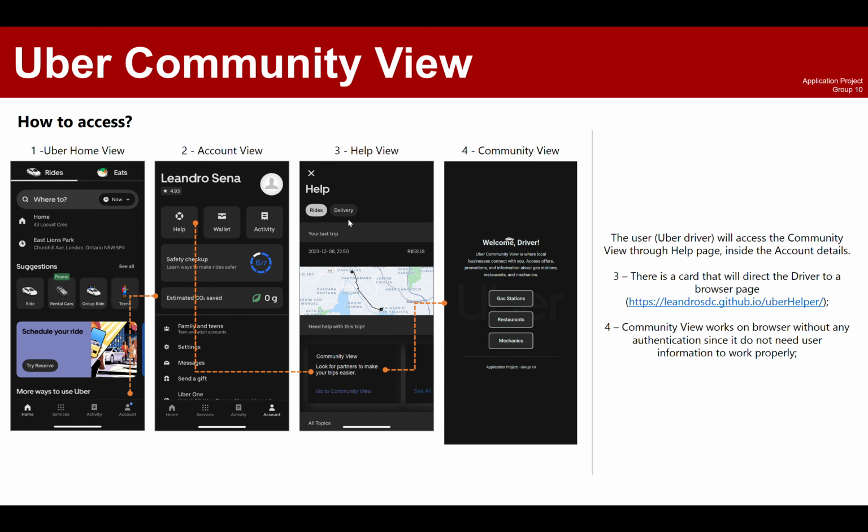This, starting here, is a mock-up, okay? So community view, look for partners to make your trips easier. Go to community view. Clicking, the person will be directed to a browser view. So it's an outside option for the driver. Okay, it is accessed by browser.